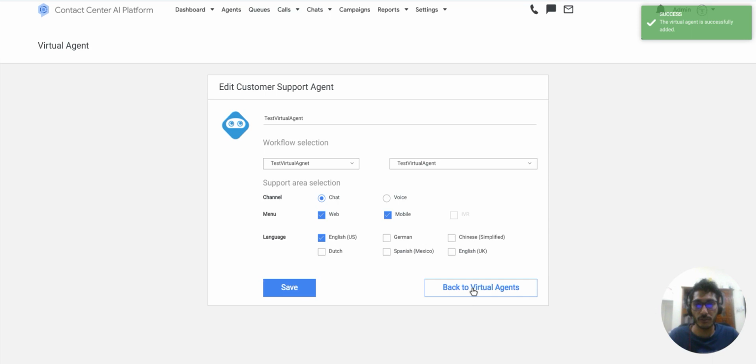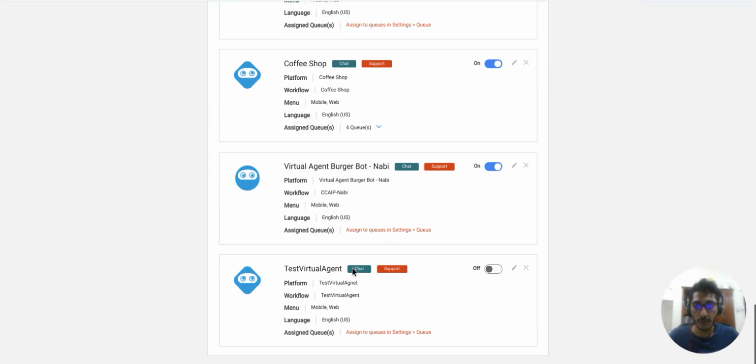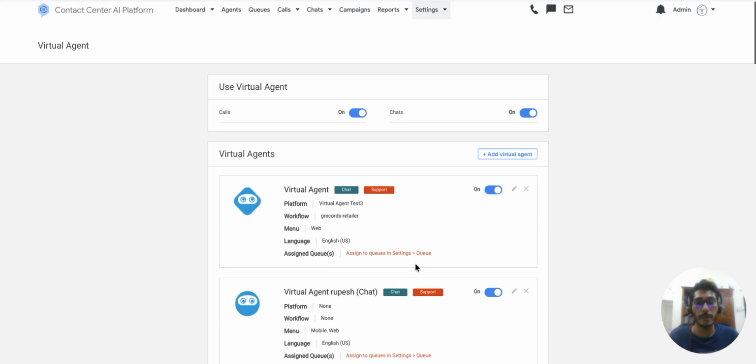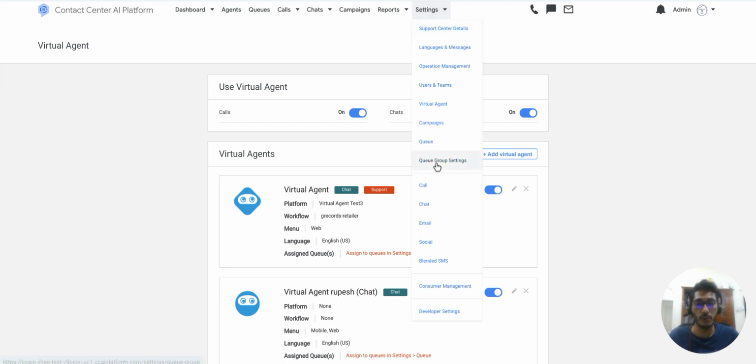Okay, back to virtual agent. At the bottom you can see this test virtual agent is disabled now, so I will enable this one. So now you can see this success message, this virtual agent is successfully enabled. Okay, now I will configure this into a queue.